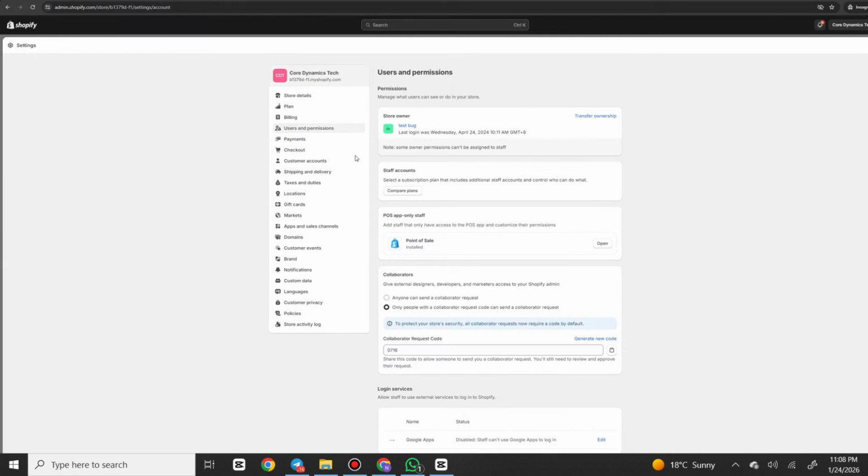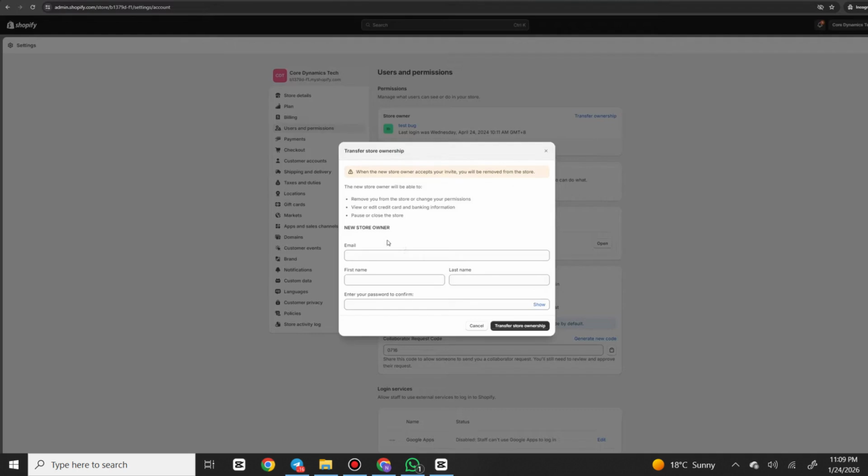Now follow the on-screen instructions and enter the new owner's details, including their email address, first name, last name, and your store password to confirm the transfer. After filling in the required information, click on Transfer Store Ownership. The new owner will receive a confirmation email. Once they accept the transfer, the ownership will be successfully transferred.